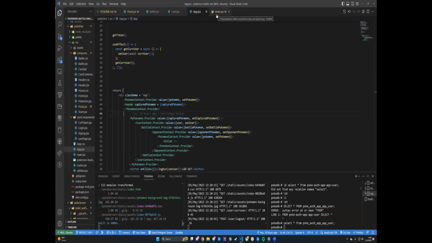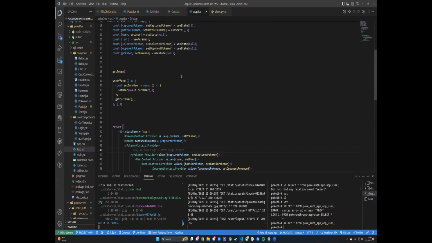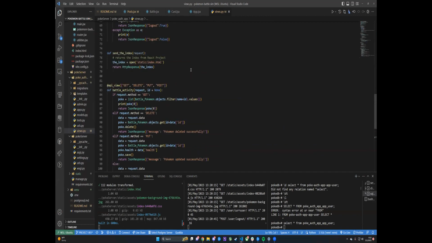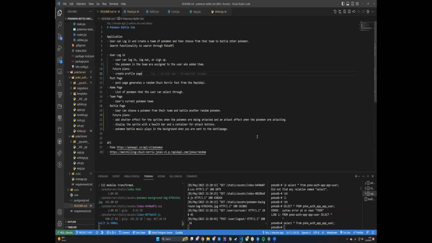Everything else is kind of the same. I did have to refactor a lot and change it from assessment 4. It probably would have been better just to restart completely. And let me give you a little example.